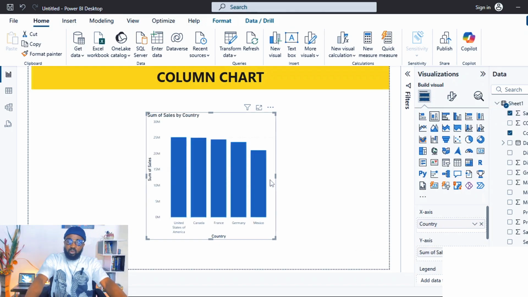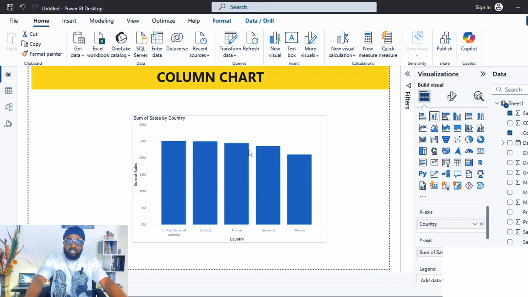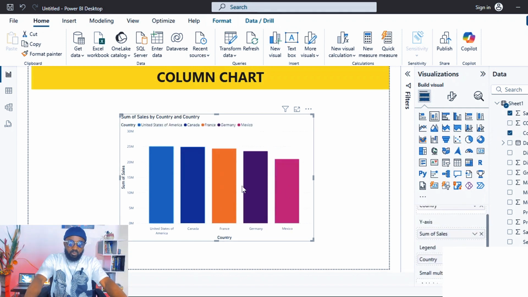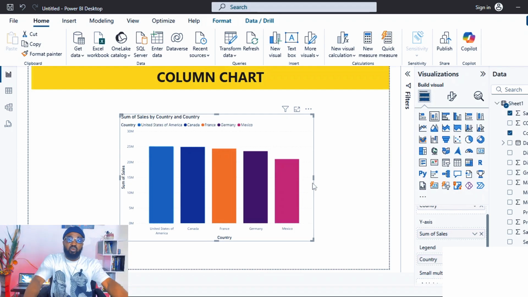I'm going to teach you how to format it shortly. So this is for the column chart, and this is it. If you want to add your legend, you can just bring your country down to your legend. So this is everything we are getting. That means United States is the blue, and Canada is the thick blue, and we have these other colors for the countries. So this is how to insert your column chart.